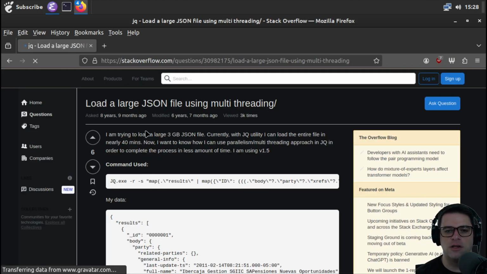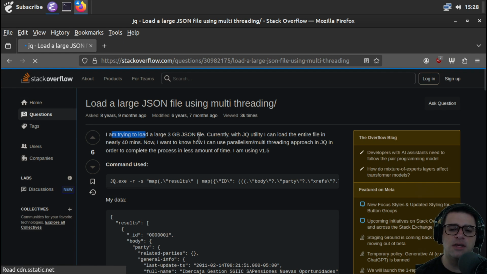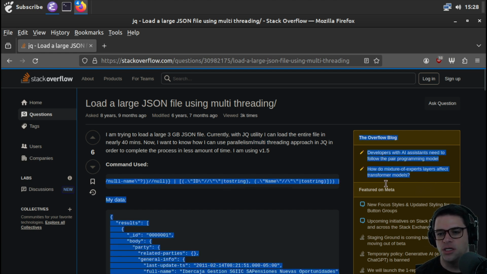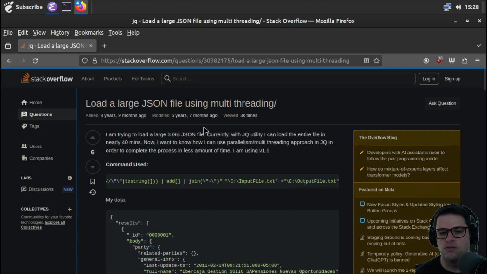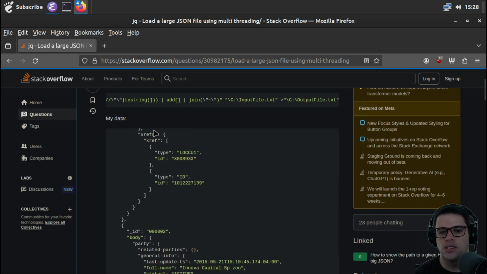Load a large JSON file using multi... Try to load a large 3 GB JSON file. 3 gigabytes of JSON. Why? Currently with the JQ utility, I can load the entire file in nearly 40 minutes. Now I want to know how I can use a parallelism or multi-threading approach in JQ in order to complete the process in less time. So we're calling jq.exe, I guess, on Windows with this huge thing. I mean, this is not 3 gigabytes. And you get some data back.